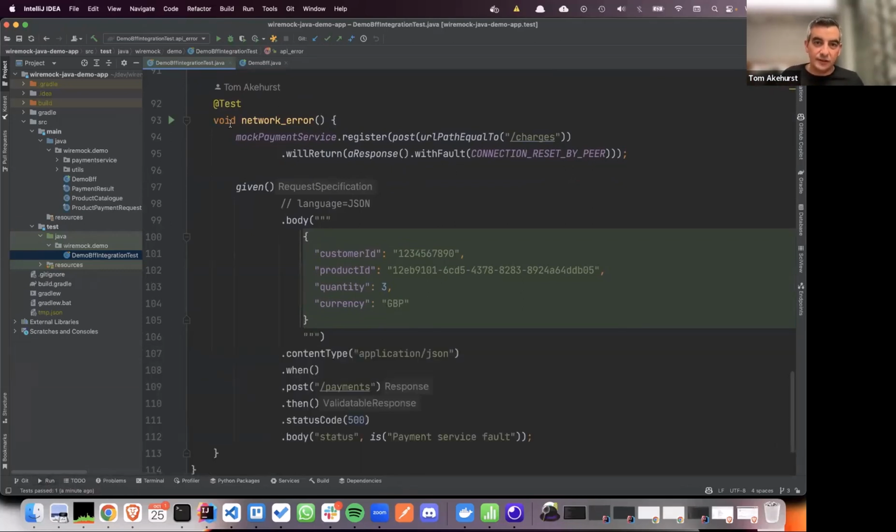Again, we have a similar setting up of the stub, but this time we're saying return a response with a fake connection reset by peer. So what this means is that rather than responding to the HTTP request as normal, WireMock will send a TCP reset packet, which causes everything to be shut down on the connection, and then that's it. Nothing else will happen.